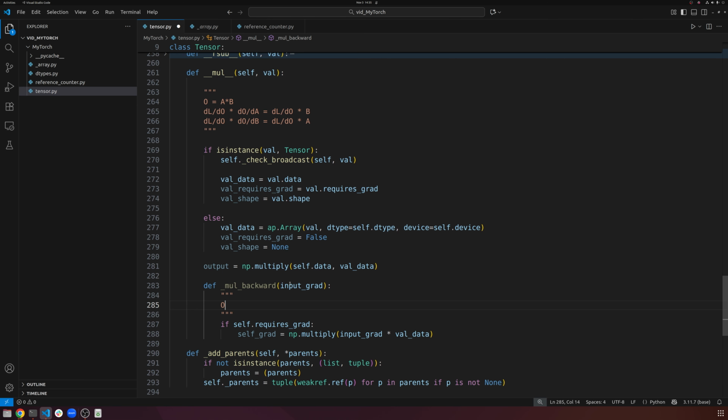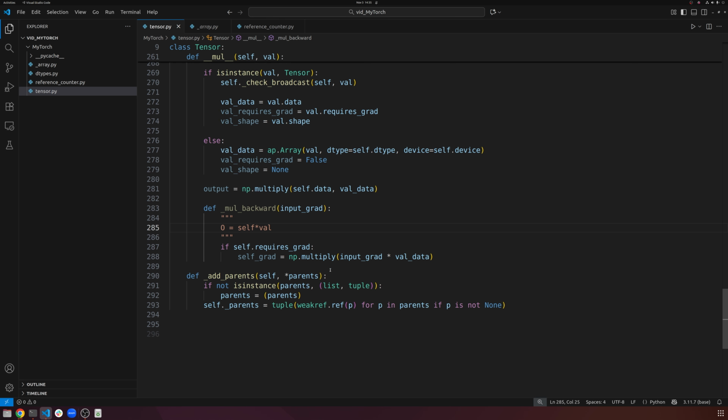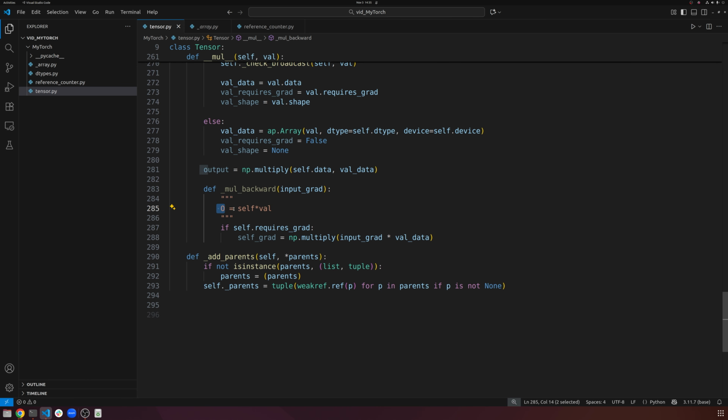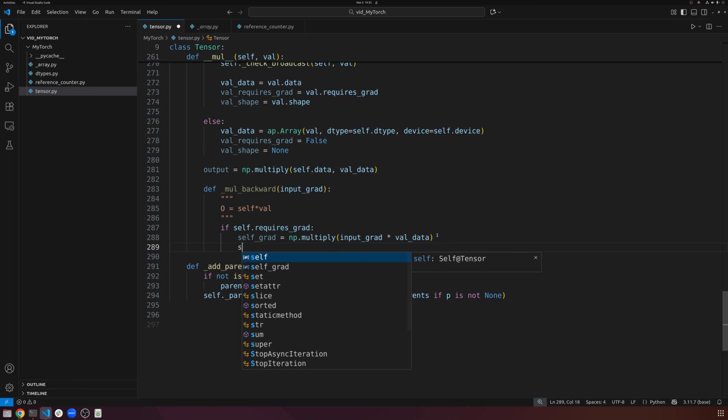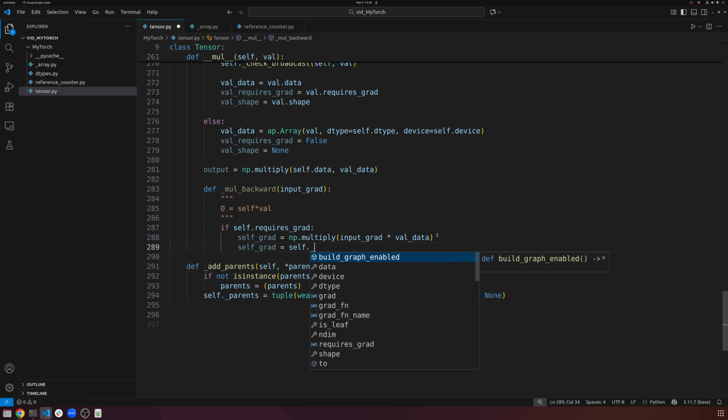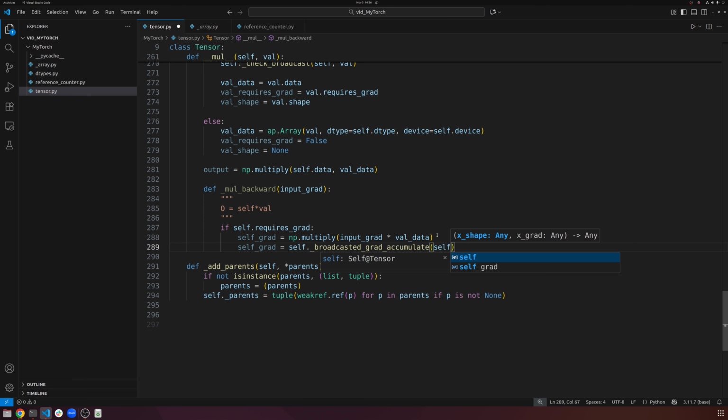We did output is equal to self times val. And so the derivative of output with respect to self is the upstream gradient times val.data. Then vice versa, it'll be the same thing for the other one, but with the input grad instead. So we can first do self_grad is equal to self.broadcast_grad_accumulate(self.shape, self_grad).